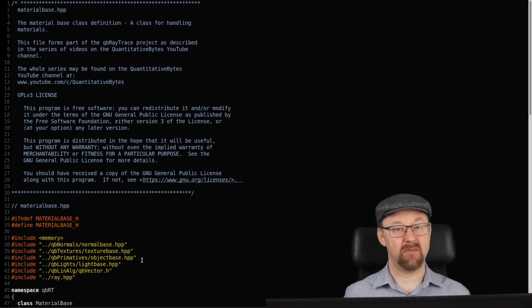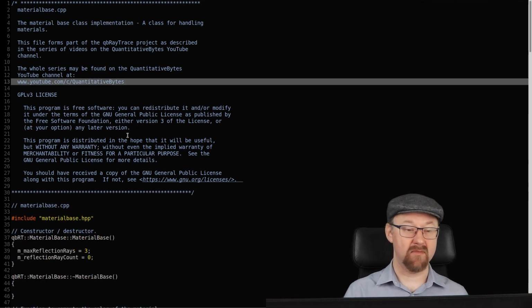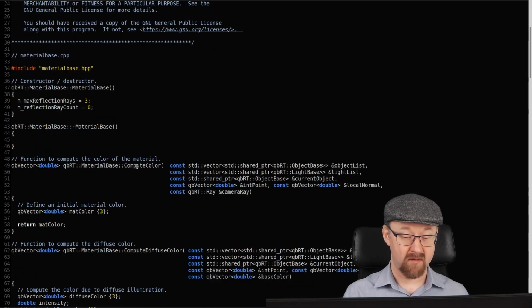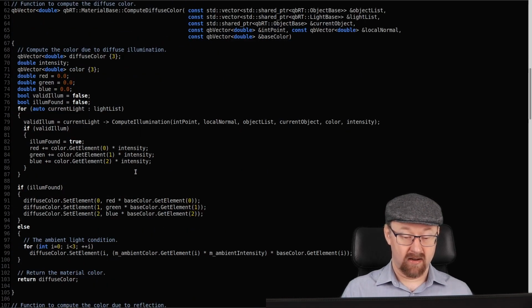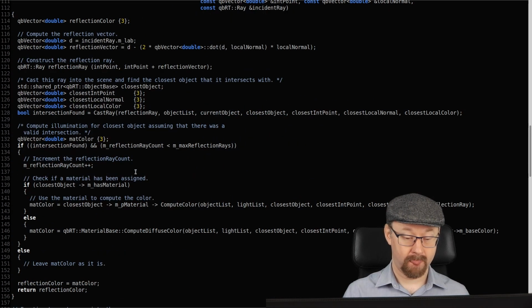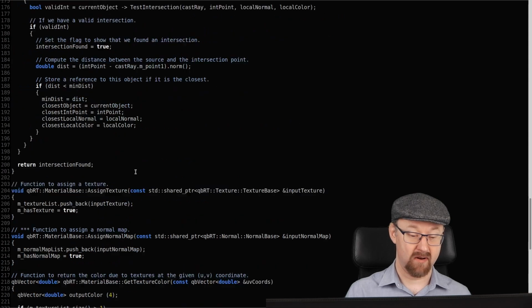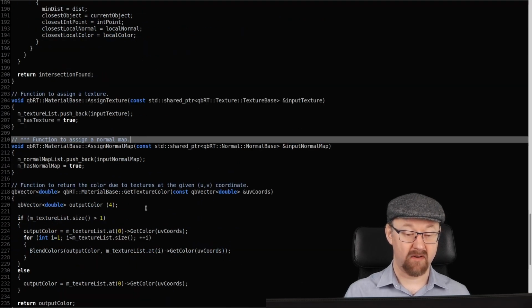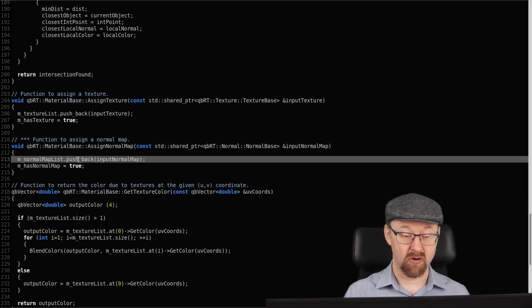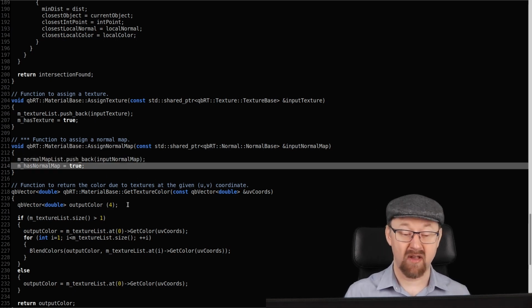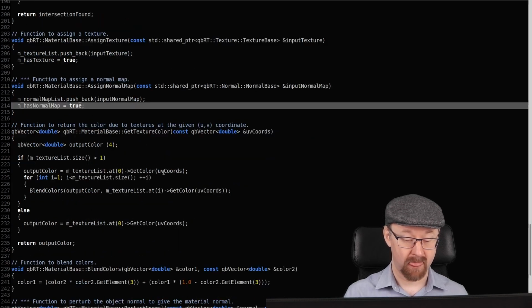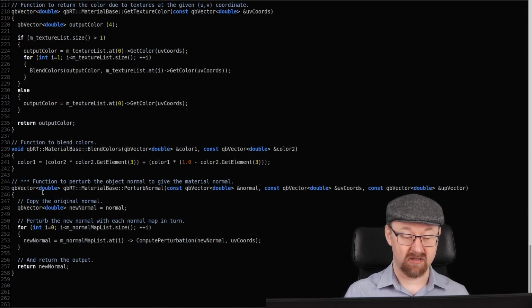Let's look at what changes we need to make to materialbase.cpp. Not very much to change here. First of all, we have our function to assign a normal map that we've just talked about, and all it's going to do is use the push_back method to push back the input normal map into the normal map list. Simple as that. If we have at least one, then we set the m_has_normal map flag to true so that we know we have at least one normal map defined. That's it, very simple. And finally, we have our perturb normal function here.